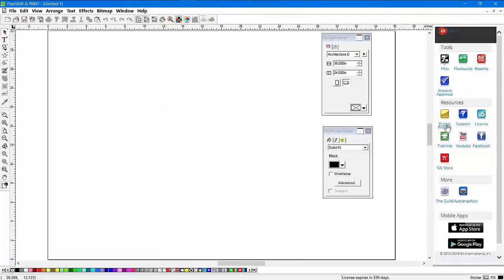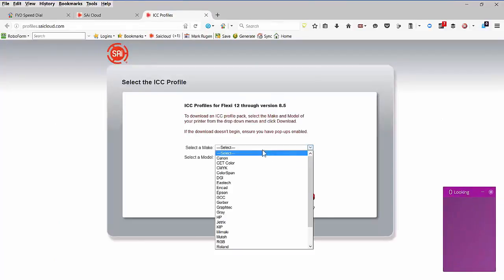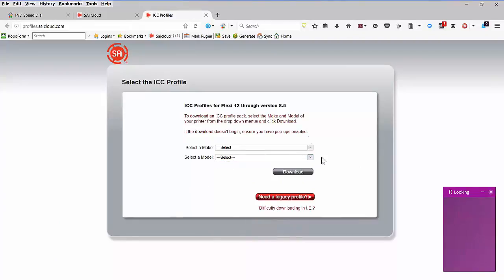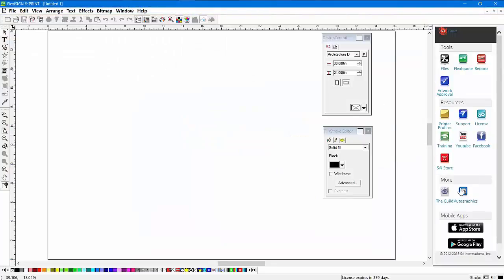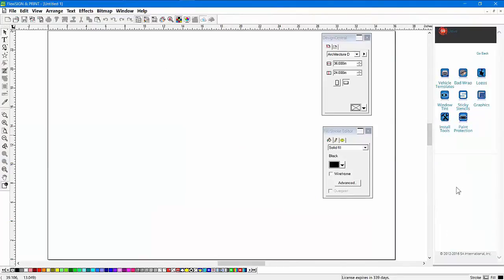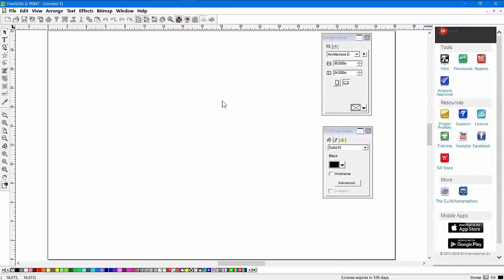Another one that's really helpful, printer profiles. How often we need those. You click on printer profiles, and you've got every make and model of printer here, along with every profile that you might need. And it's quick access. That's what we tried to build into the Flexi cloud side. There's so much more over here you really need to investigate, like autographic templates, things like window tint and paint protection and bad wrap vehicle outlines and just regular vehicle outlines. There's so much that you can get from the cloud feature over here. So that's the #1 tool.